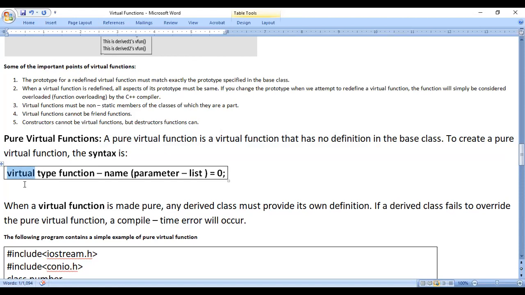So here virtual is a keyword, and type is nothing but a data type, that is the return type of a function. Whenever we come across the functions concept, we have to write the return type. In the normal functions chapter also we have discussed that. Before writing the function name, we have to write the data type, and that data type is nothing but the return type. So in this case, you have to call it a return type. Instead of data type, if you call it return type, it will be good.